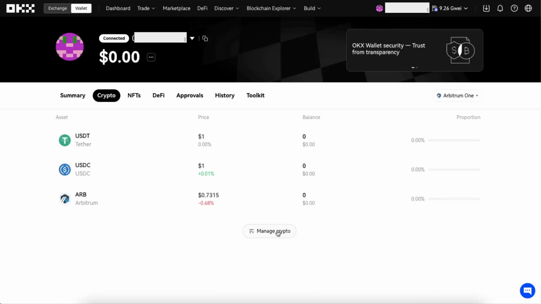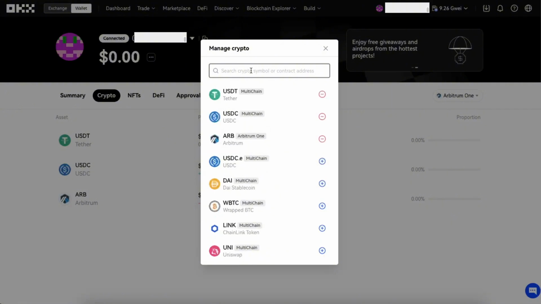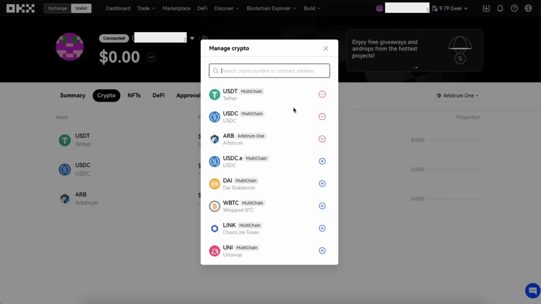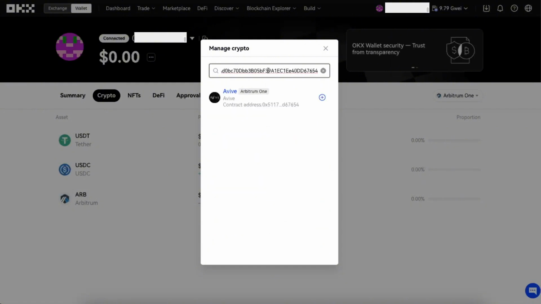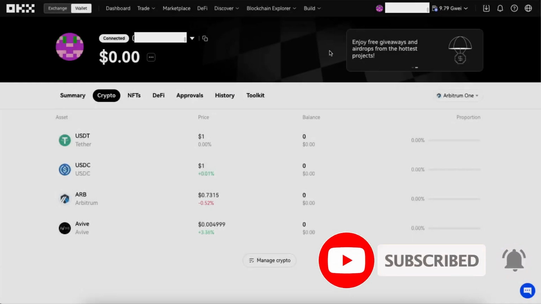So what you need to do is go ahead, manage crypto, search for the crypto. You can either enter AVIVE, but if you're not sure and you want to be 100% sure you buy this, or add this, you want to copy the contract's address there. And then go ahead, paste it. Here it is. Click plus sign. And now it is here. If you have bought it, you will see it here.